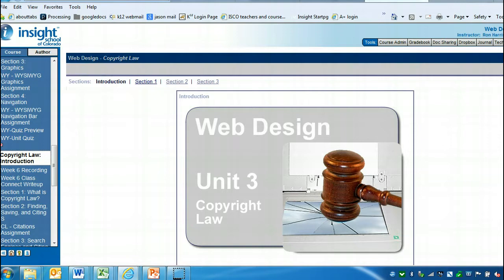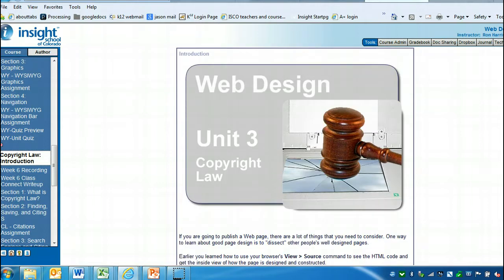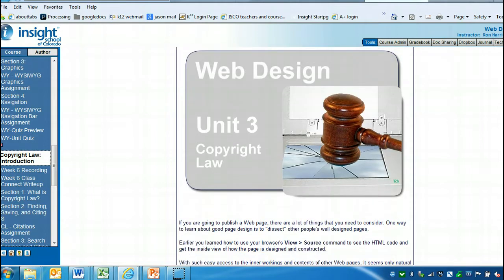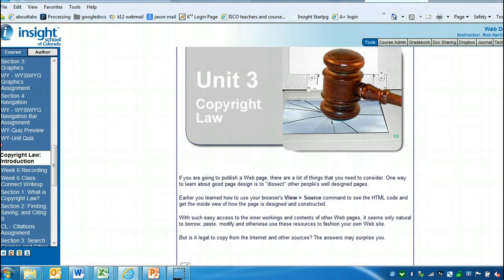And copyright, of course, is very important because when people create something of their own mind, they need to copyright it because it has value. And this goes for books, music, ideas, all kinds of things. So we're going to look at copyright law. That's really important in web design.